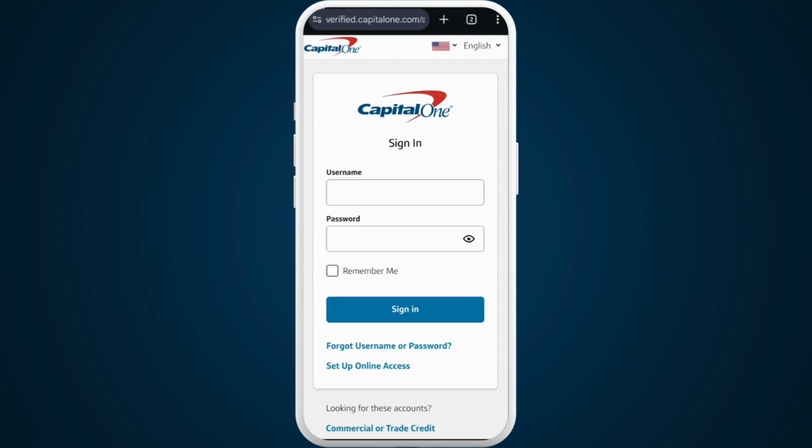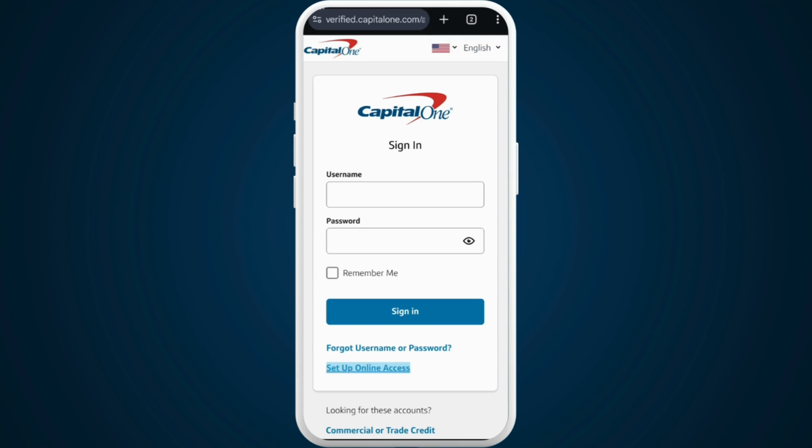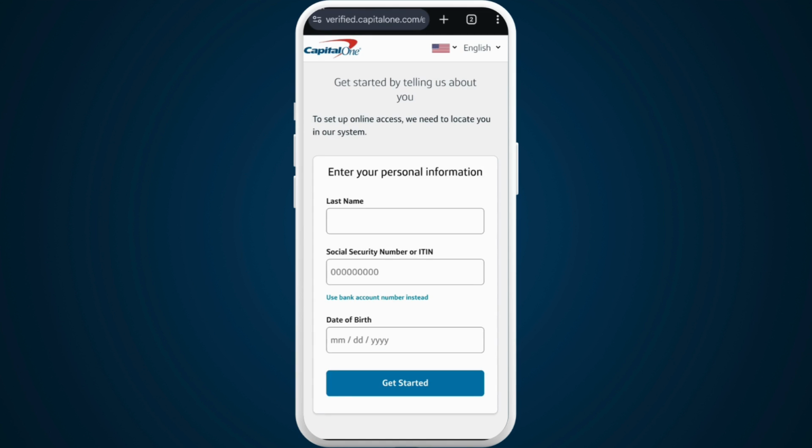You will need to provide your personal information over here: your name, your date of birth, your phone number, your postal code, and after that you can tap on this Find Me button. Once you do that, in the next step, you will need to enter your account details such as your account number and your social security number.